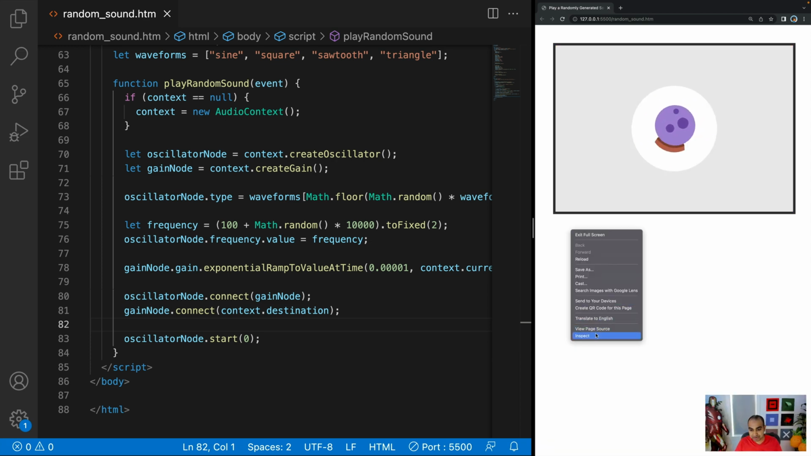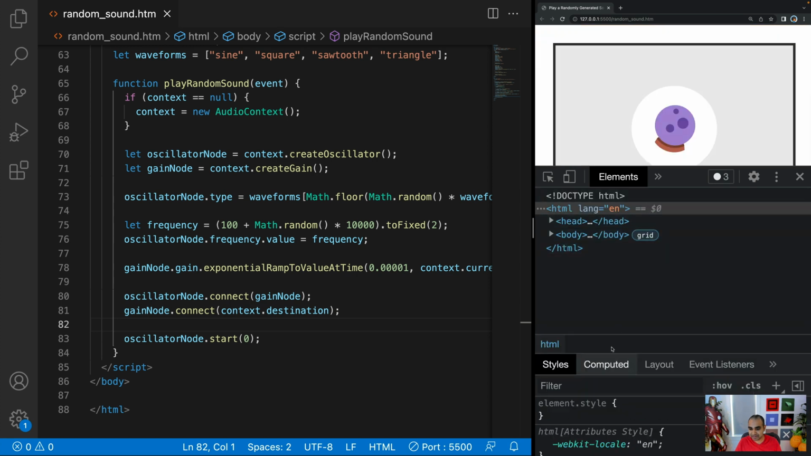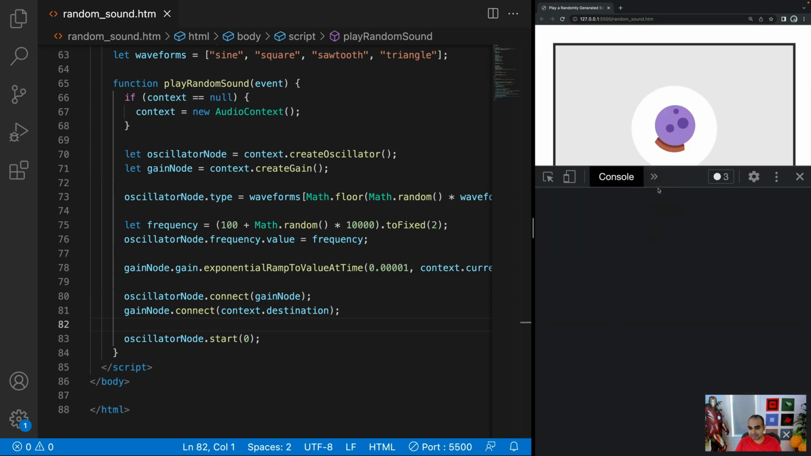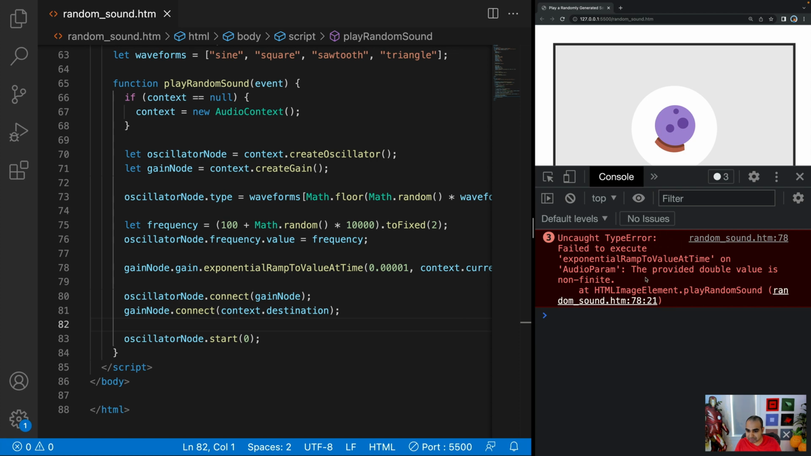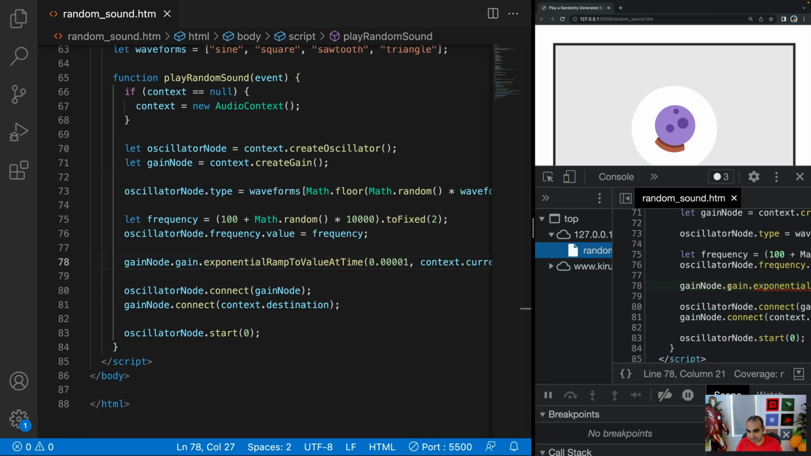Okay, we're having an error here, which is fine. This is part of us learning. Let's go see what the error is that I made here. Let's go to the console, and audio parameter double value is not finite at line 7821. Yep, so it's something right here where I made a pretty big mistake. Gain node dot gain is not working as expected. And if I click here, you can see that, yep, it is at this particular value.